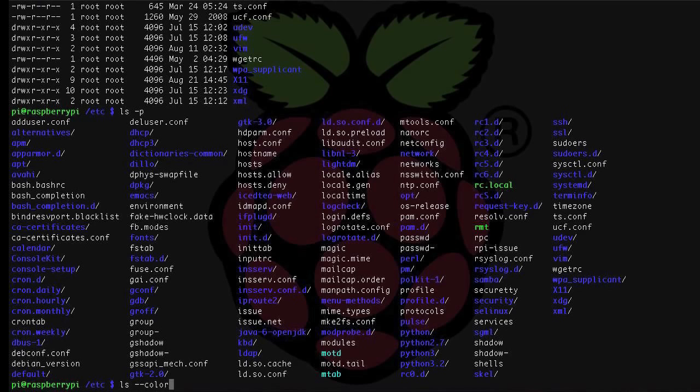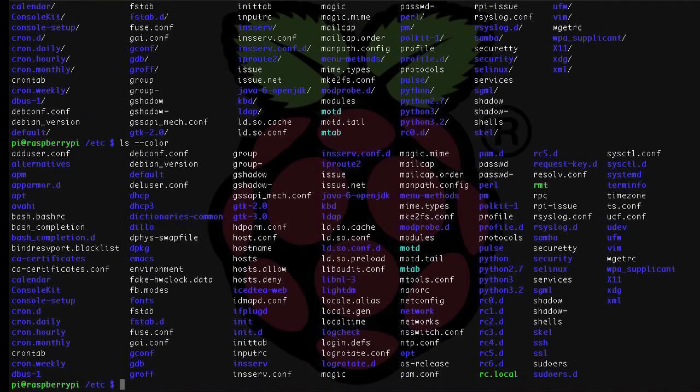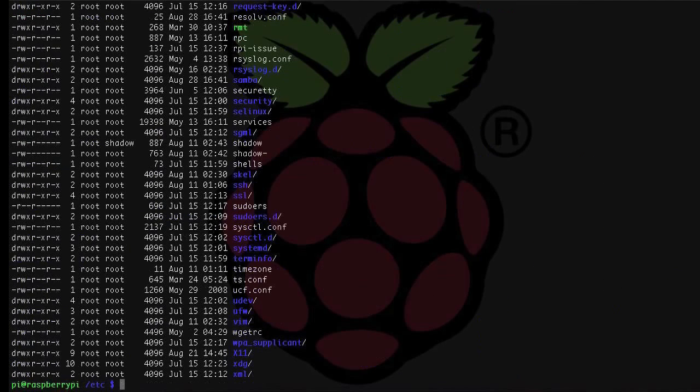And --color will give you a colorful directory listing, but this doesn't always work depending on the system and if you're logging in remotely. You can also combine multiple options with a single dash, like so. ls -lap will give you all of those options.